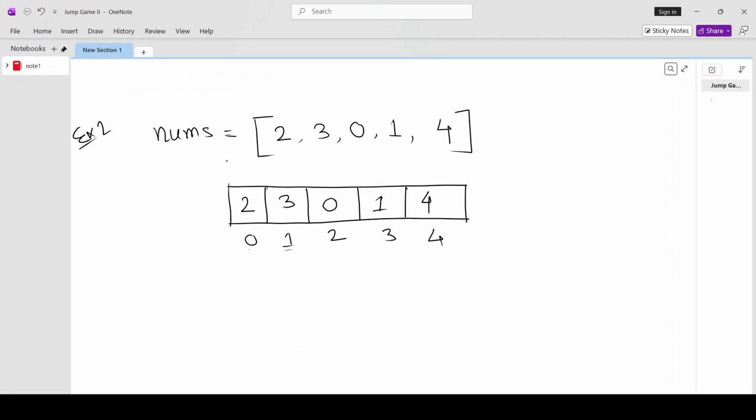Now come to example 2. In example 2 we are standing at index 0. The value here is 2, so from index 0 we can go two steps forward, meaning 0 to 1 and 0 to 2. From 1 we can go three steps forward: 1 to 2 is possible, 1 to 3 is possible, and 1 to 4 is possible as well.